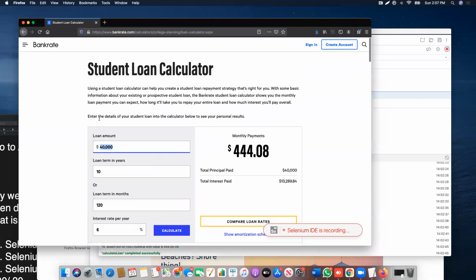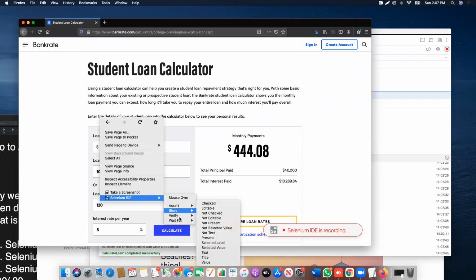So what else? Let's see. Right click in here. I'm sorry, for the purpose of the homework, you want us to do assert and then present, since that's the one you've been doing the most, right?